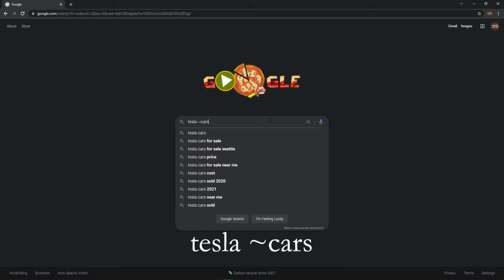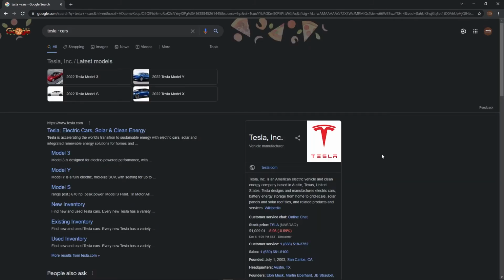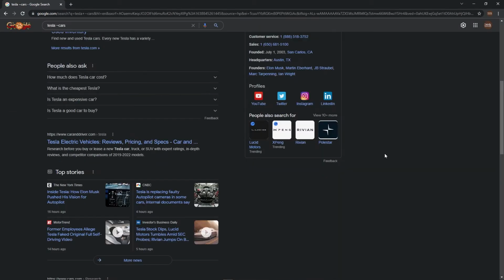All we have to put is Tesla, space, and then the squiggle symbol from your keyboard, and then cars. And that should bring up all the different Tesla models. Really does give us a nice, easy bird's eye view of the Tesla fleet.